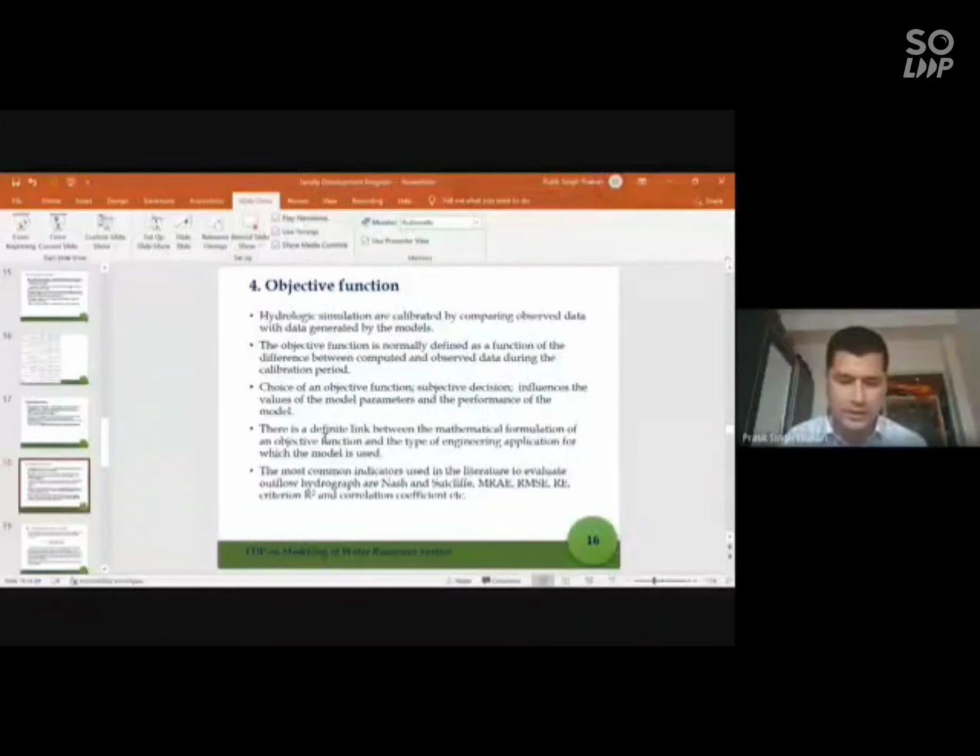Another aspect of hydrological modeling that should be considered is the objective function. So, what is an objective function? Hydrological simulations are calibrated by comparing the observed data set with data generated by the model, and the objective function is a function of the difference between computed and observed data during calibration of the model. The choice of objective function is another subjective decision, and it influences the value of parameters and the performance of models. So the selection of objective function should be very rational, and it would really influence the model parameters and performance of the model.